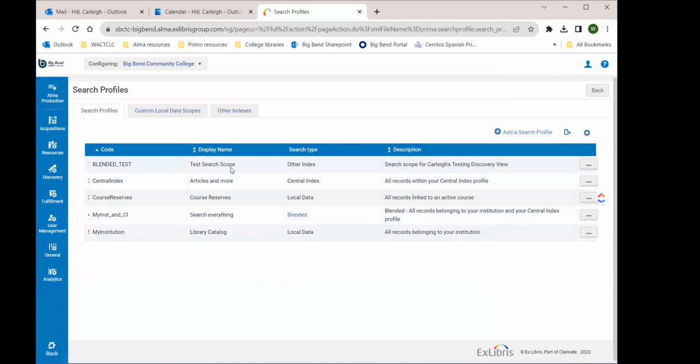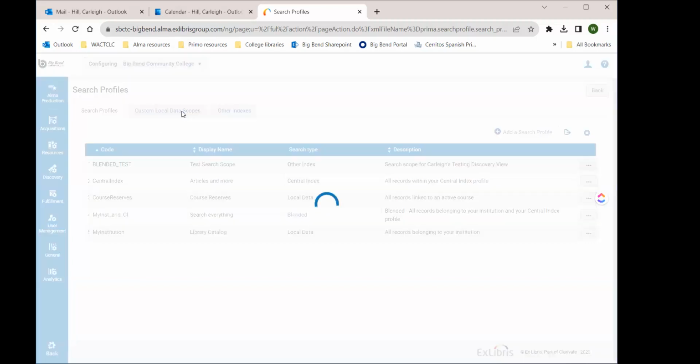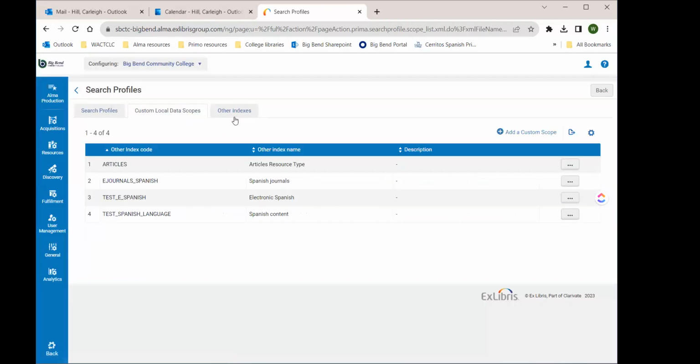So we have a profile which is made up of scopes, and then you might also have other indexes. We're going to focus on these. So we've played around with some of these, and let's go ahead and go back into them because I don't remember if I've changed them or messed with them since. So electronic journals in Spanish.